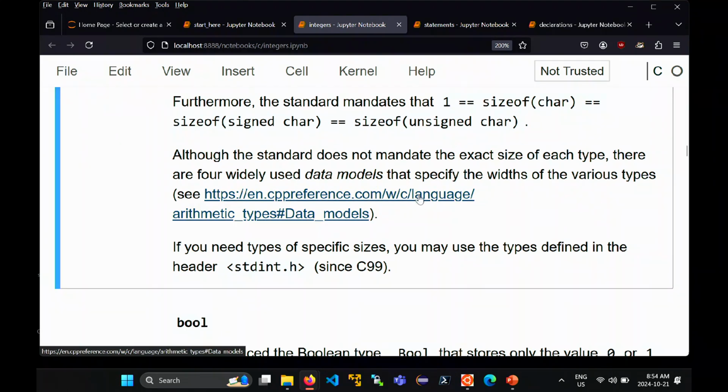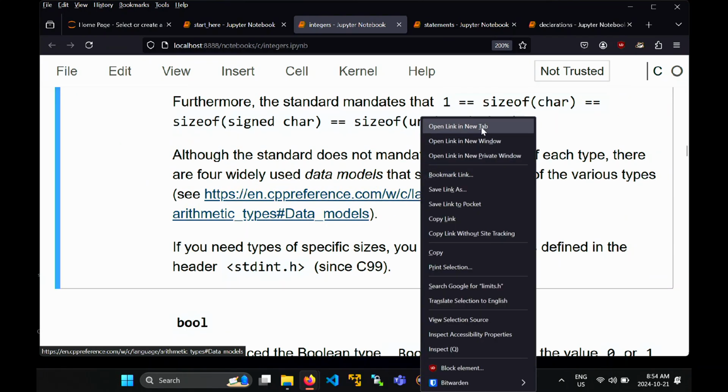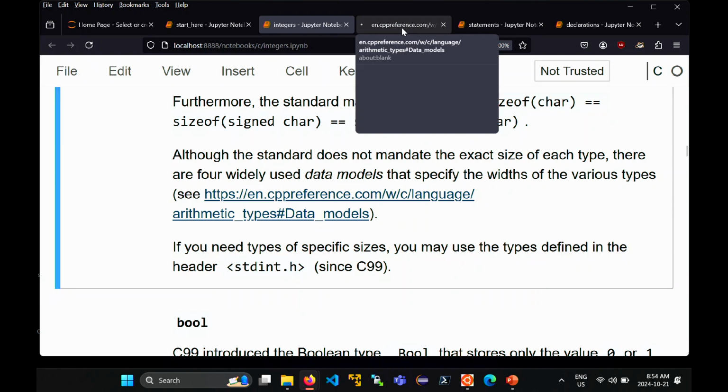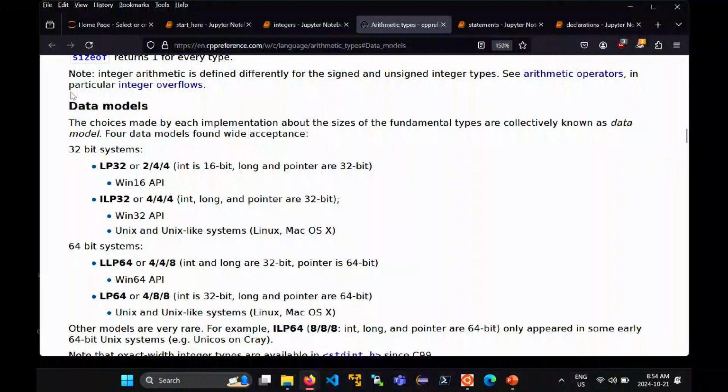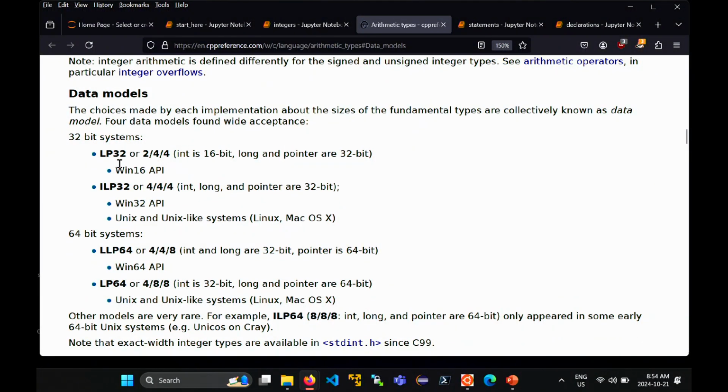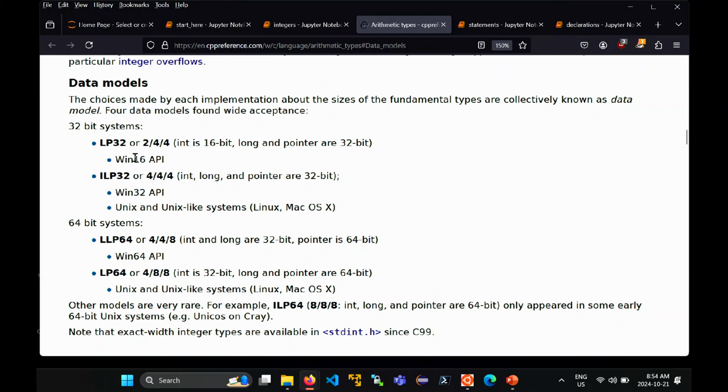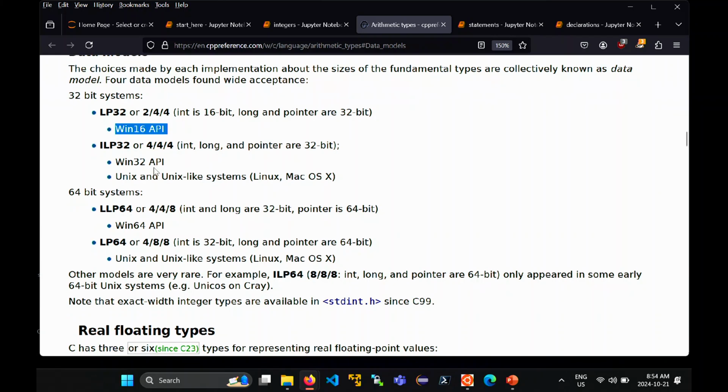Oh, I guess I should show you this. Okay, so in today's world, there are what are called 4 common data models. And so there's this LP32, ILP. The names don't matter. So here's Windows. This is the data model that Windows 16 uses. Windows 16 is probably more or less dead right now.